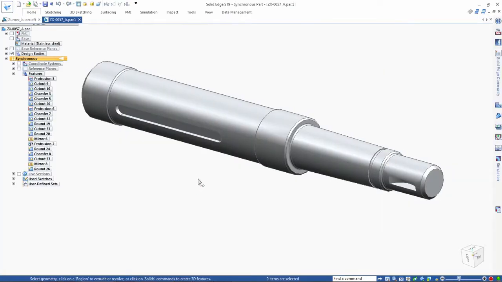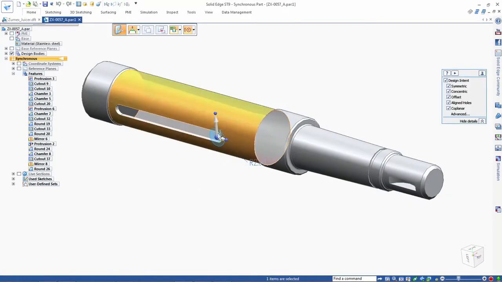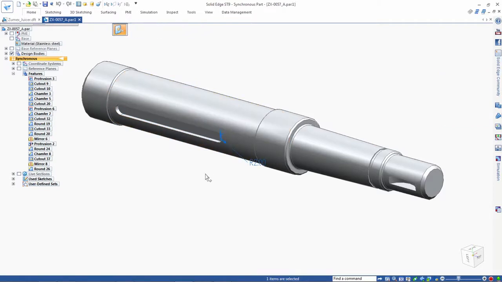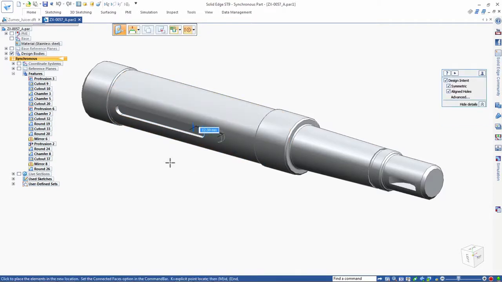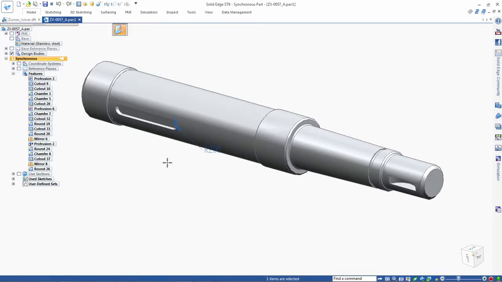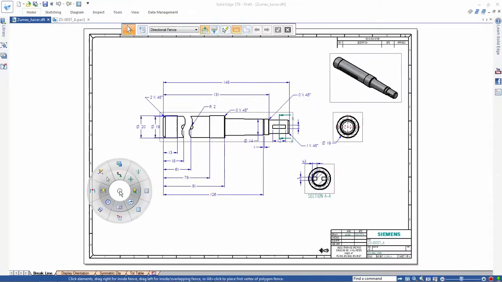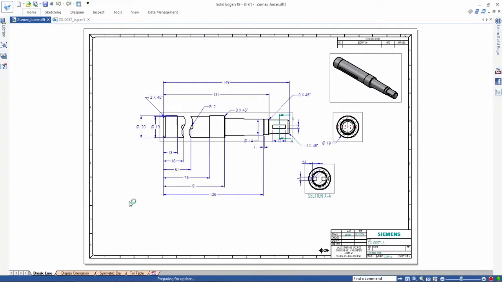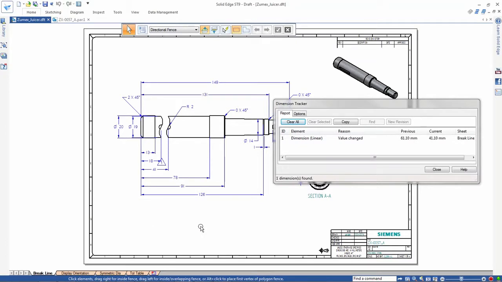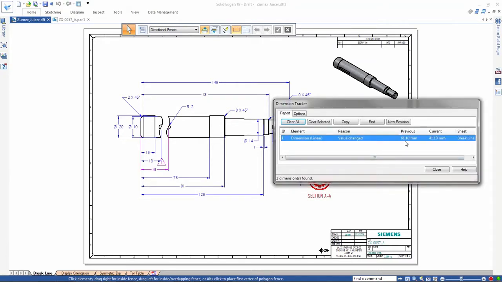Since this part is a synchronous model, we'll simply drag this radius to shorten the slot length. Back in the drawing, the view updates to reflect the changed break line. A quick look at the dimension tracker shows the original length and modified lengths.